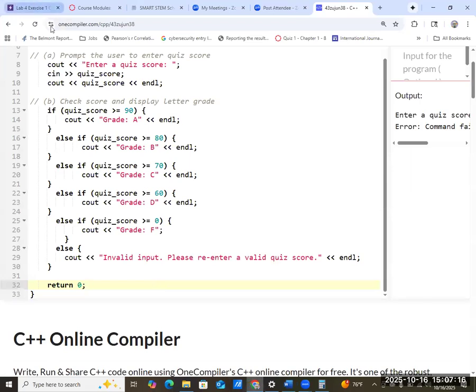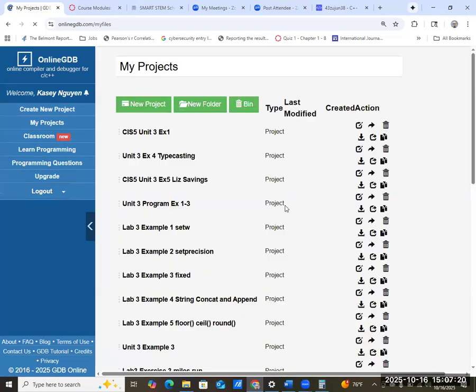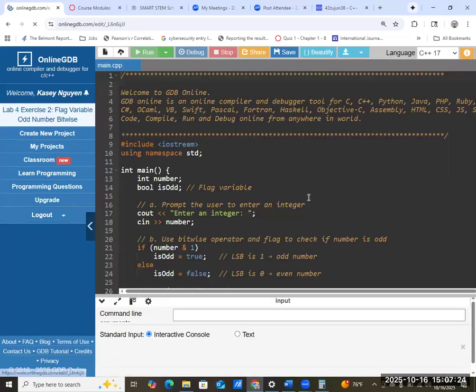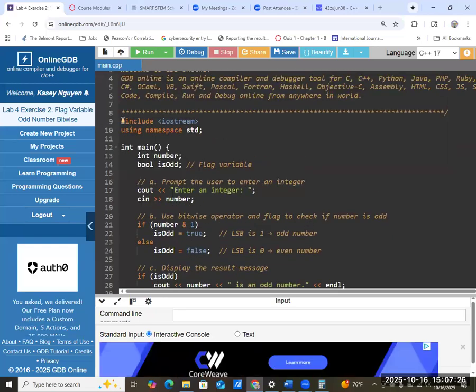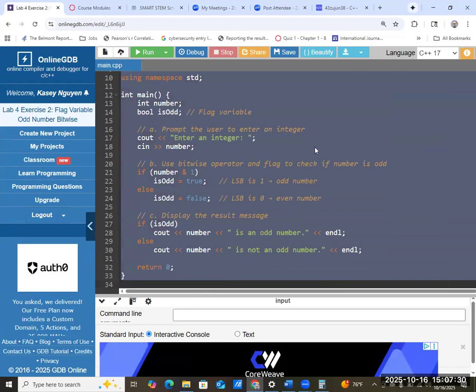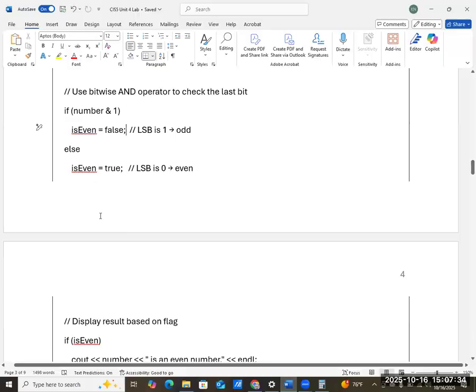Sorry, let me go to this one. I'll paste it onto maybe Word so I can zoom in better.